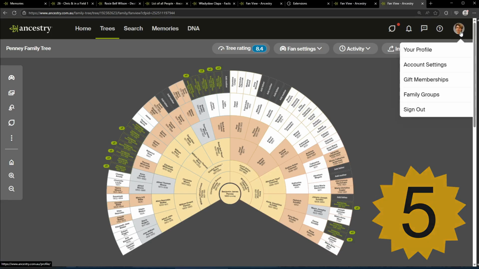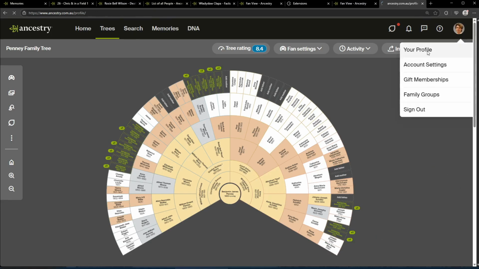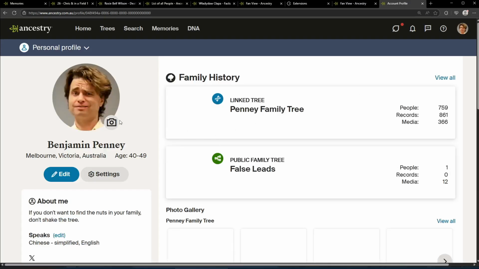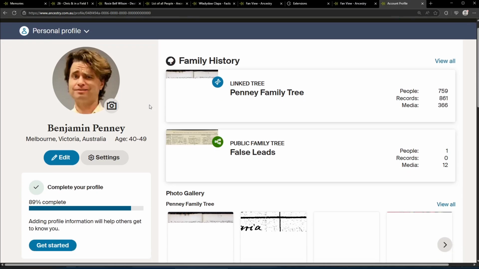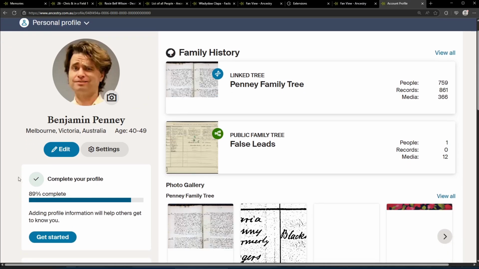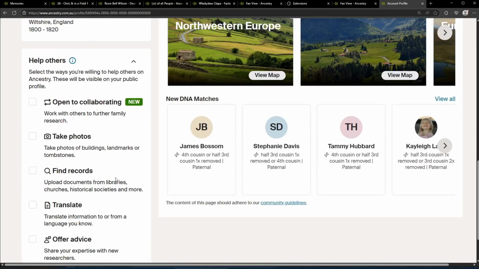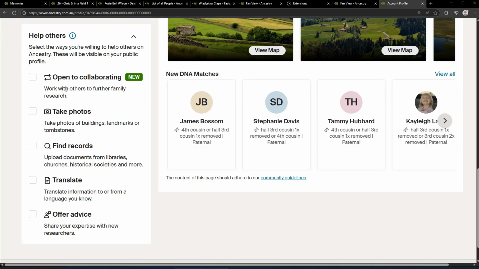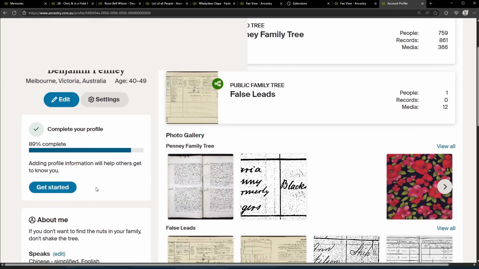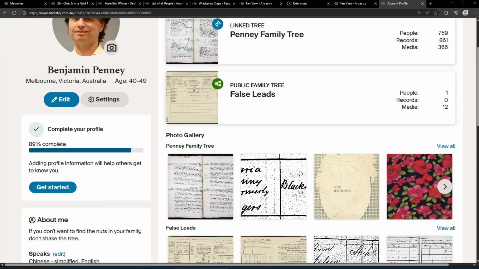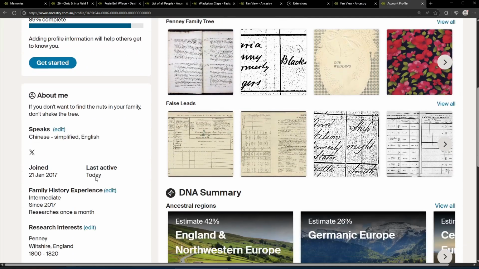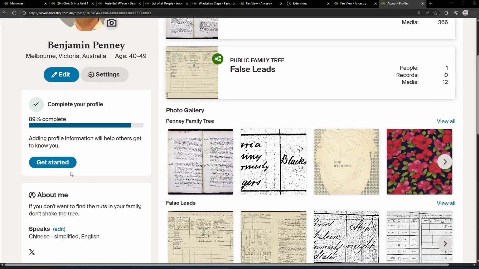Number 5. Okay, this one really bugs me. I'll just wait for this to pop up here. You can't mark your profile as complete until you say you're willing to collaborate or take photos or find records or translate or offer advice. If you don't want to help others, which, you know, I want to help others, but I don't want to mark my profile as wanting to help others. Therefore, I can't complete my profile at the moment.